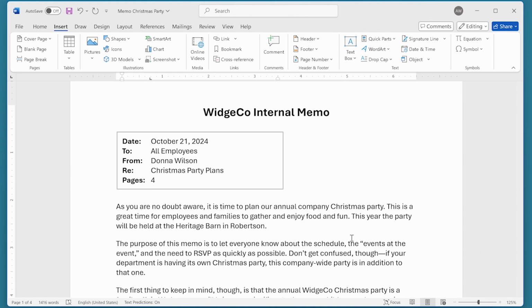If you change the number of pages in your document, for instance, if I was to add a couple more pages to this particular memo, then when I go to print out this document, it will update that number of pages because I've inserted it as a field, and fields are dynamic in nature. They update when you print the document.